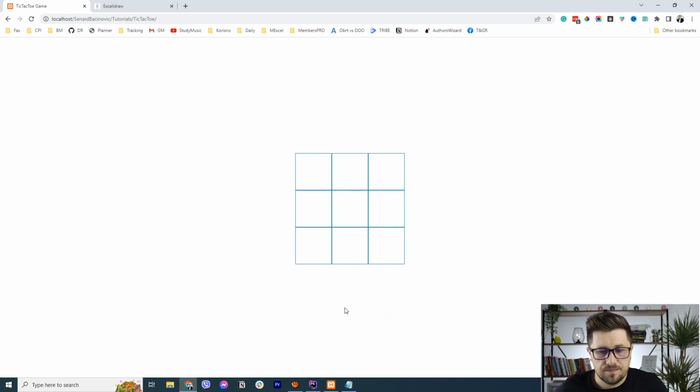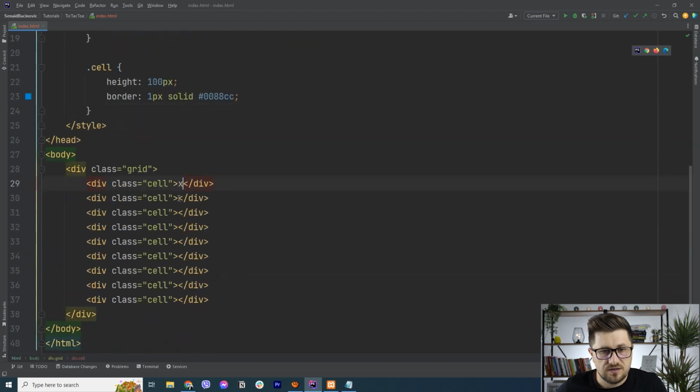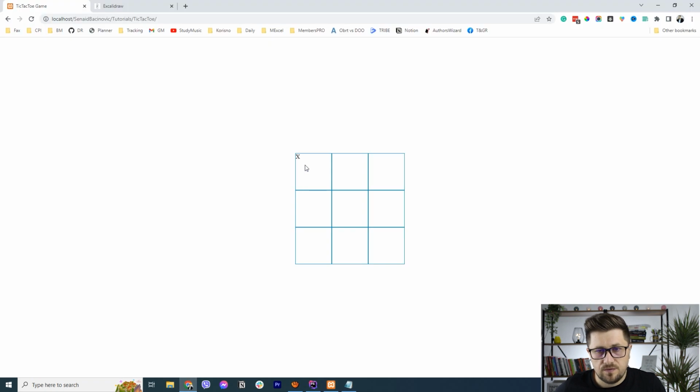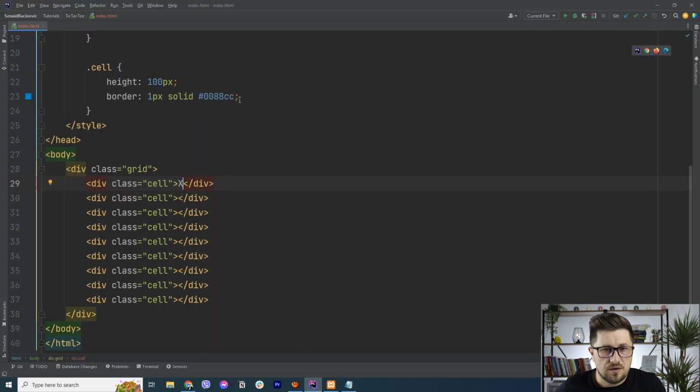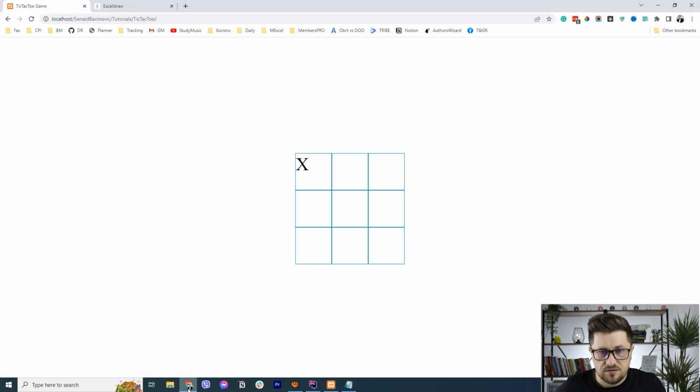It's in the center. Now the next thing that we need to do is define the font size, etc. Let's say we are going to have X here. Now if we go and check, we can see it's here. So let's maybe change the font size and maybe try to position it in the center. So how can we do it? We can say we are going to have font size, let's say 50 pixels. Let me quickly check that. Yeah, that's solid.